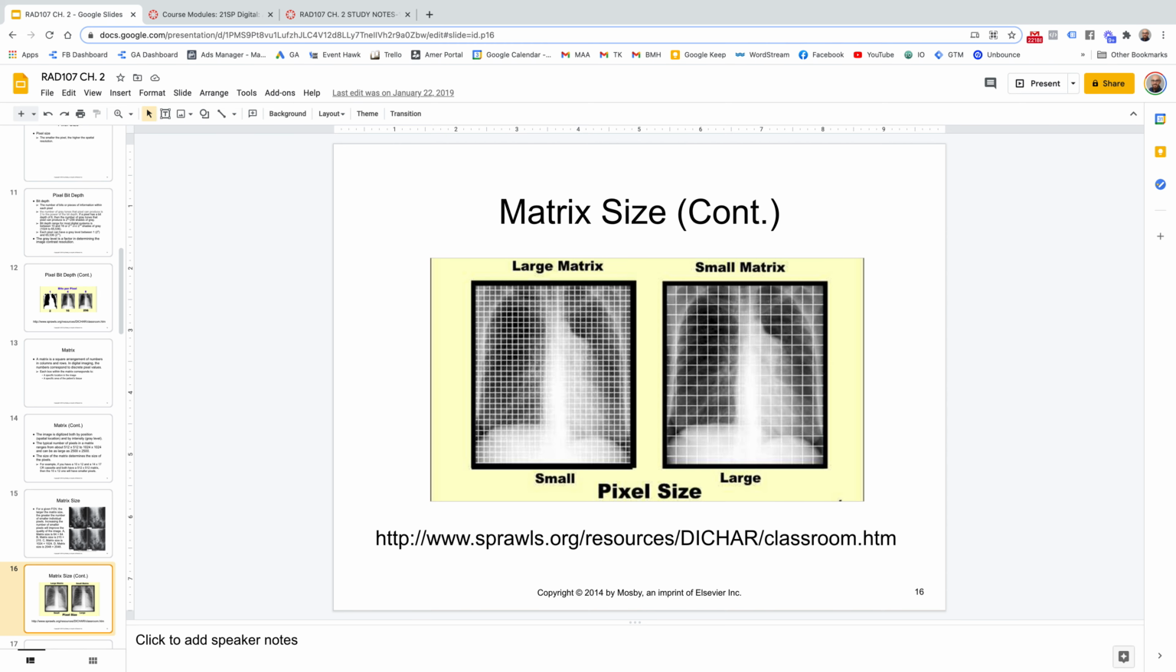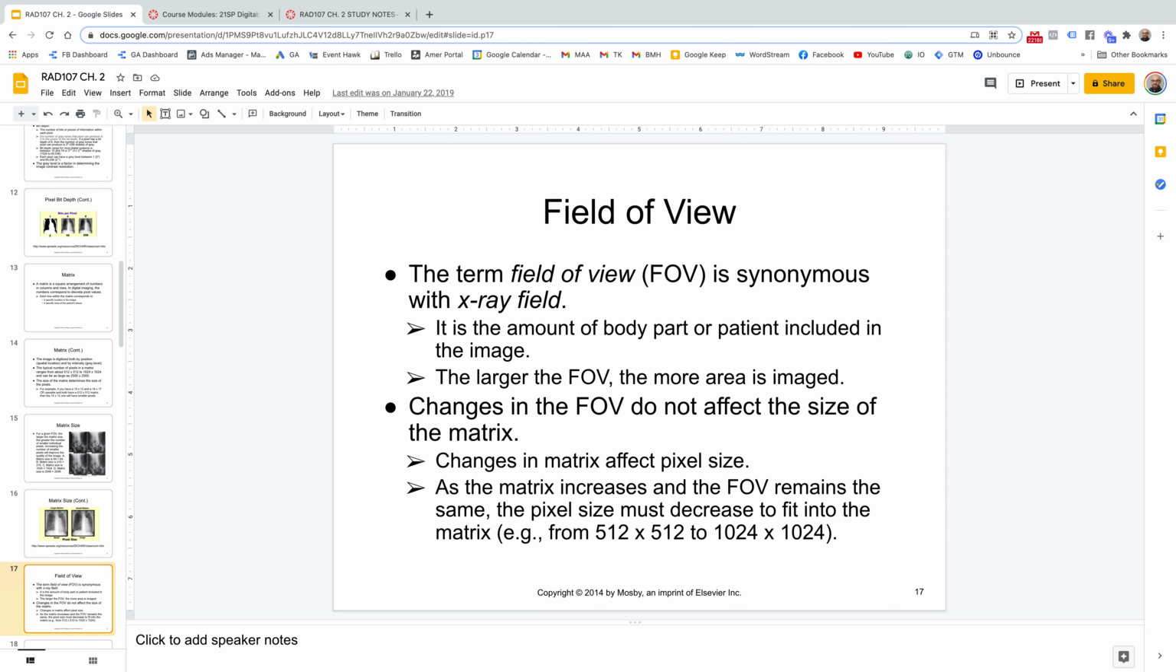So if you have a large matrix and a small matrix, the same size here, one has small pixels, one has larger pixels. You can see the one with the smaller pixels, you can identify more areas within the image. It's not as choppy.